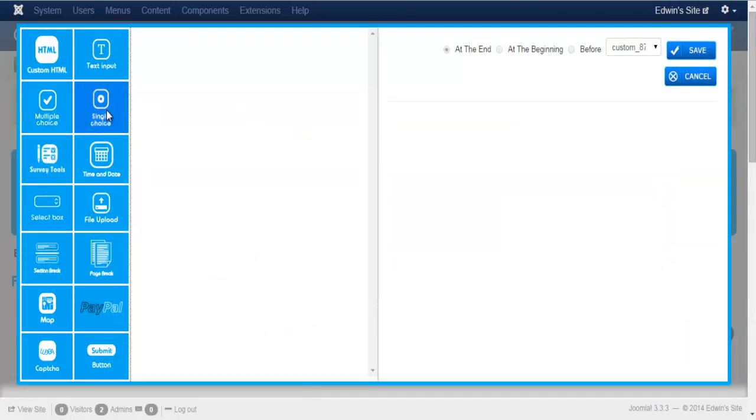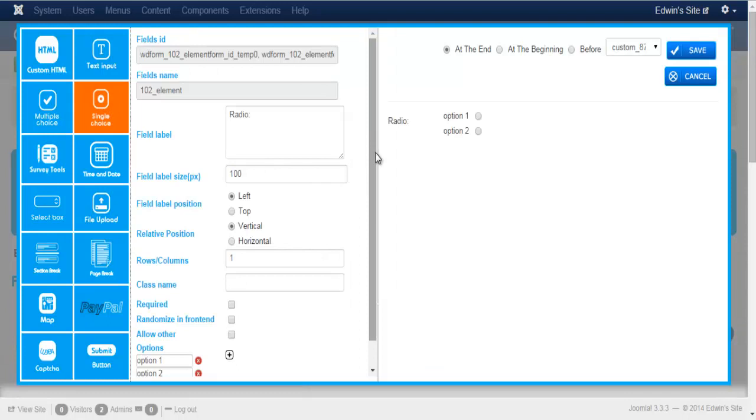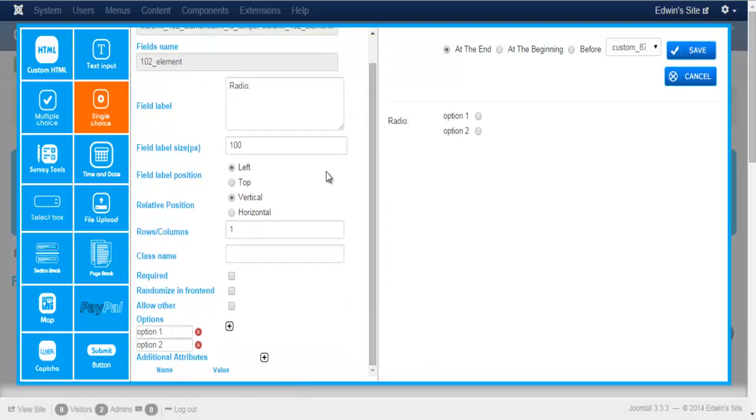Next we have single choice. This field can be used for selecting the values from a list of radio buttons. The first thing I'm going to do is change the field label to operating system. This time I'm going to mark the relative position as horizontal. Now I'll come back to the rows and columns field in just a moment. I'm going to change option 1 to Windows XP. And option 2 I will put in Windows Vista. But I'm going to add 2 more options so I can show you how the rows and columns field works.